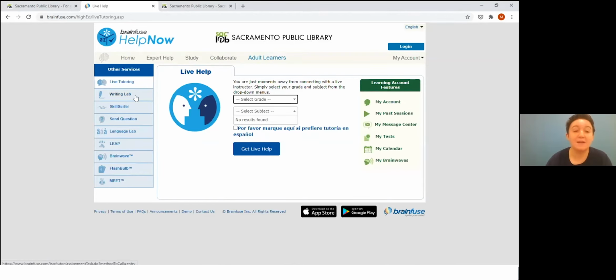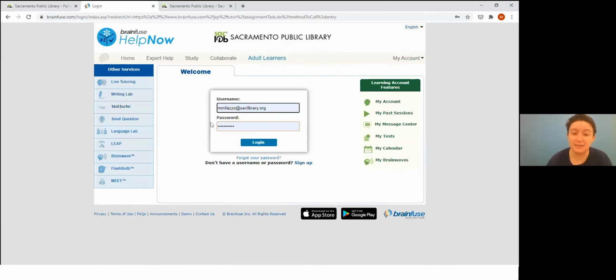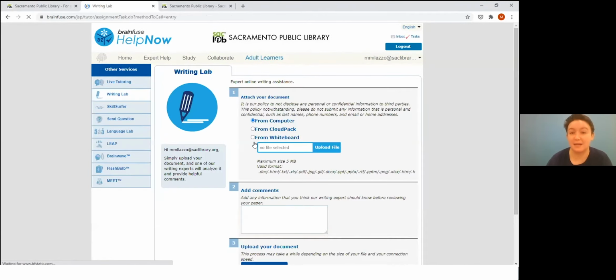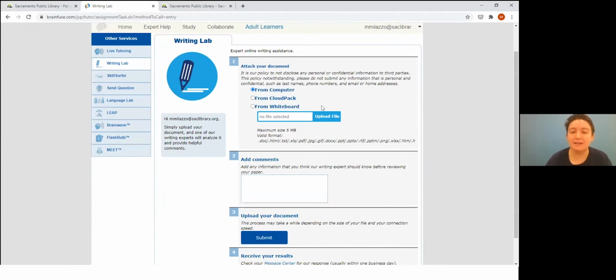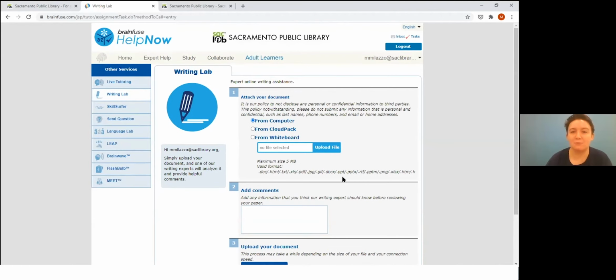Very helpful. If any of your students have writing assignments as well, there's also a writing lab. You just log in here. You can sign up with an email address and a password, typical of a lot of our resources. And once you're in the writing lab, you can attach a writing assignment that you're working on, send it off with any comments, and usually within about a day, you get a response with specific feedback on that assignment. Super helpful if you want another set of eyes to look over an essay or another writing assignment.